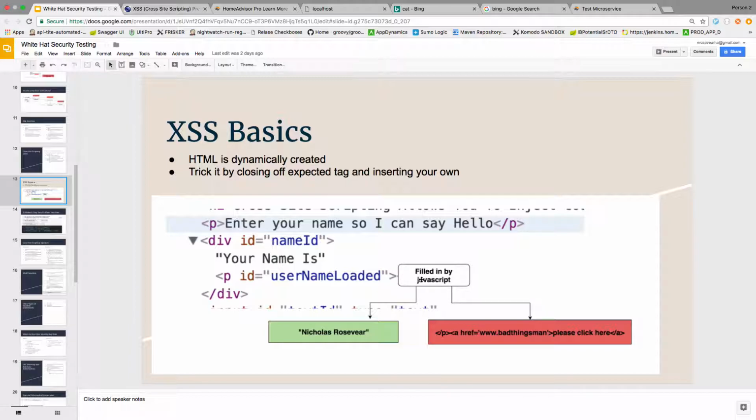Yeah, here's the basic same idea. I fill in the JavaScript when they click a button. I put in the real one. I shove in some HTML or something to trick them.